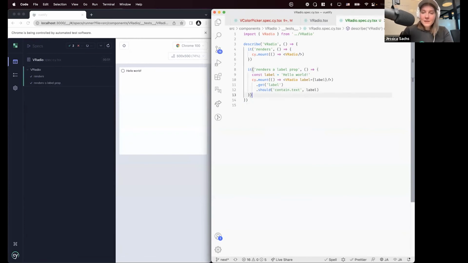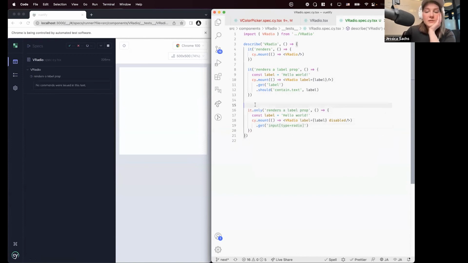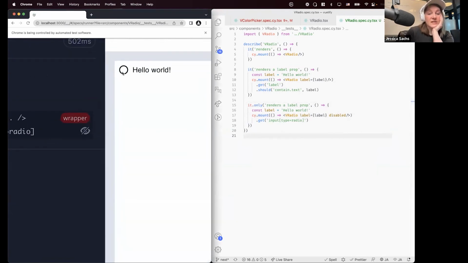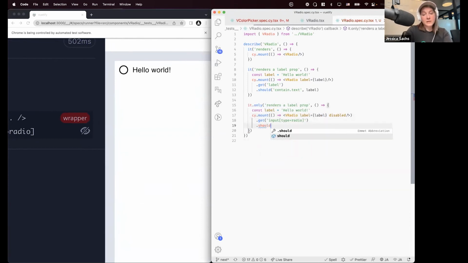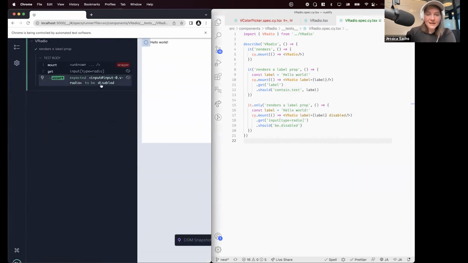Okay. Last bit, I would say, if we're going to skip the slots, I would do disabled. That's one of the things that this radio button can be, is disabled. And so we can get the input of type radio. And let's focus on it. So we're only looking at it. And if the radio is disabled, I imagine that clicking on it should do nothing, which is true. It does nothing. And I want to make sure that it is disabled. So it should be disabled. And then the test passes.